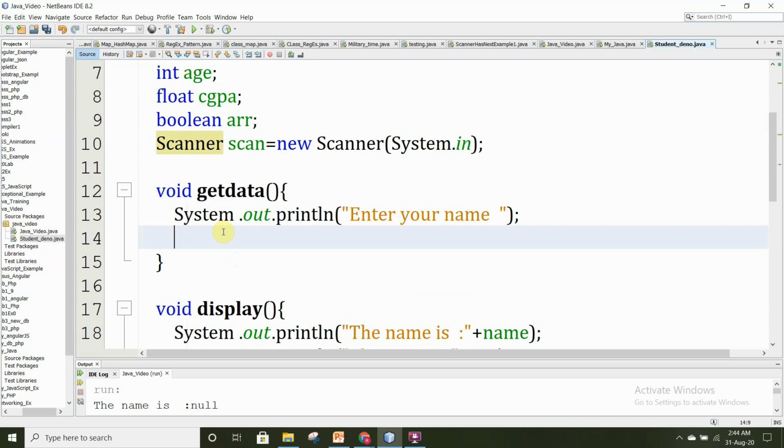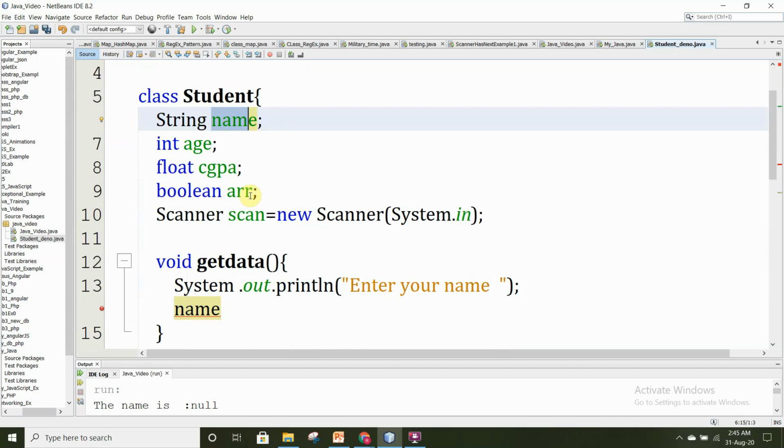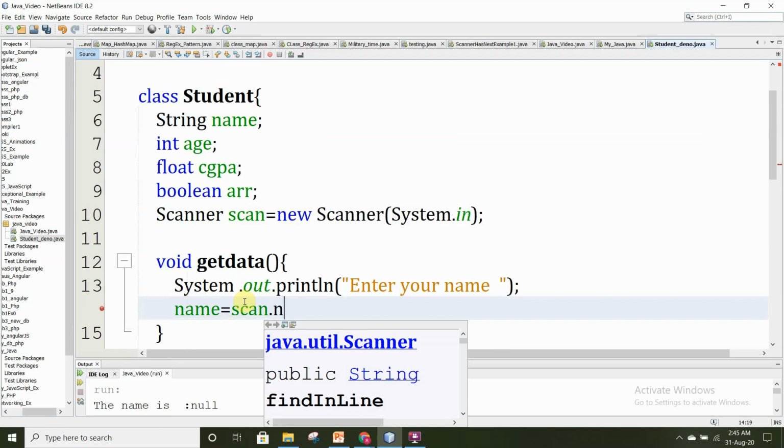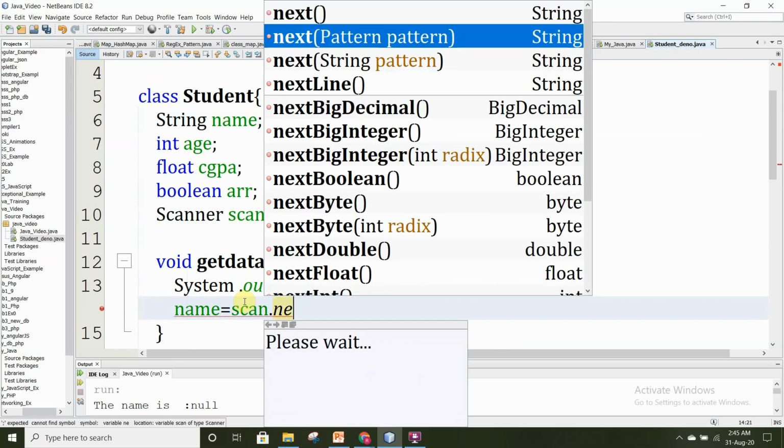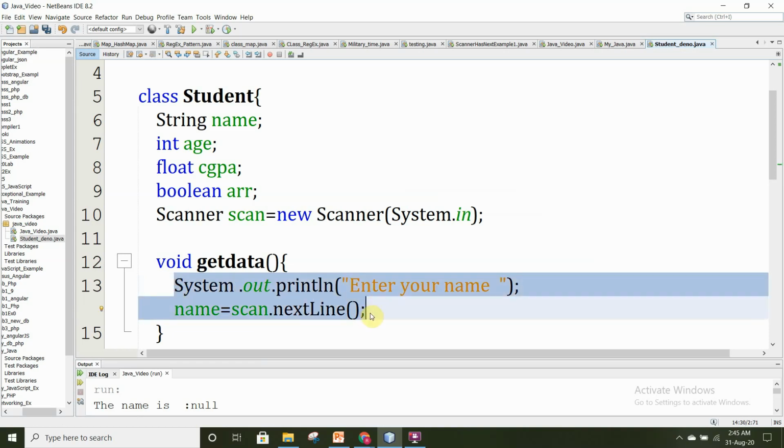Now we are going to use it for the name. For this instance variable, we want to get the details. So we'll say name equal to, using the scanner object, scan dot, it is a string, right? Name means you can have more than one word, so we have to use nextLine. In the same way, we have to get all the information.